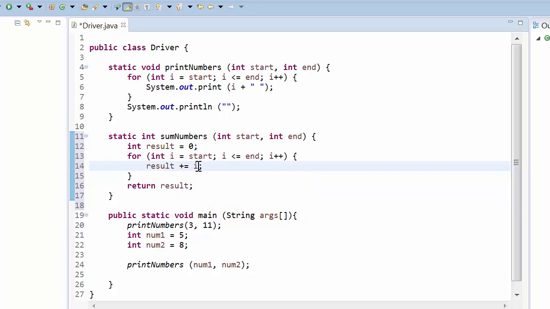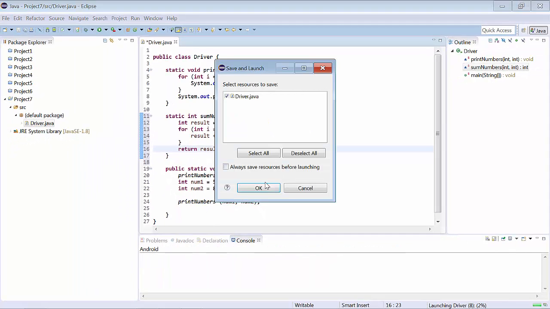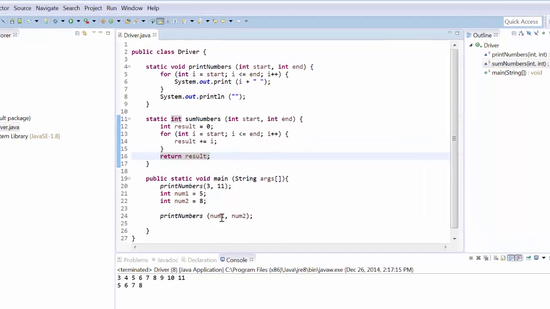Let me expand this out real quick so you could see. It's the same thing as result gets result plus i. So we take the old value of result, add i to it, and then copy that back in. But I want you to get used to these shortcut operators, so let's just do that. Okay? Now, again, if we were to run it, we'd get the same output that we did last time because we haven't called sumNumbers.